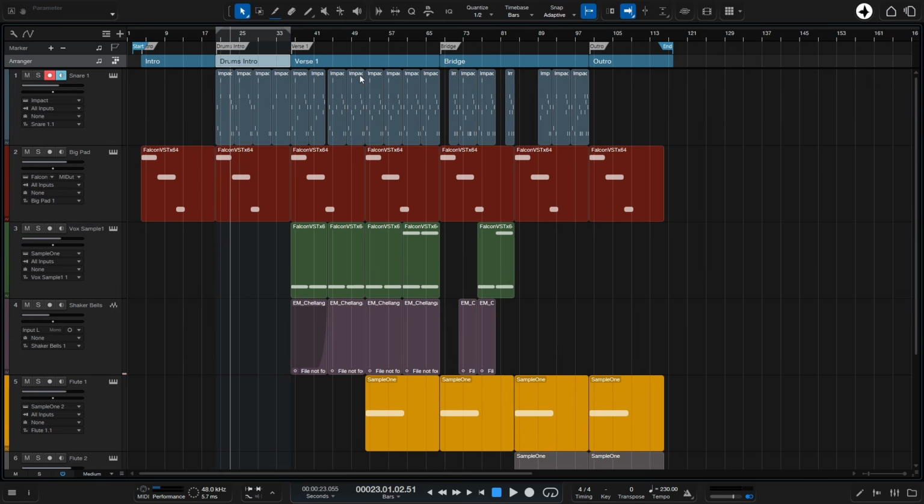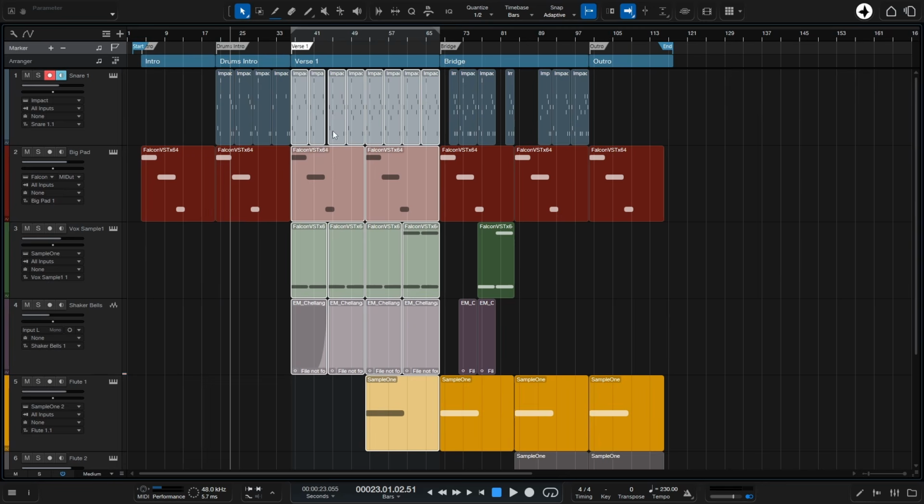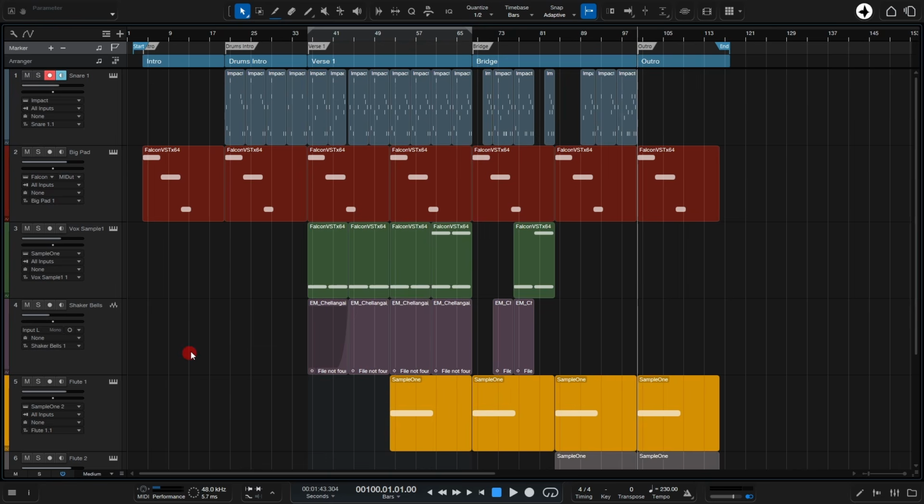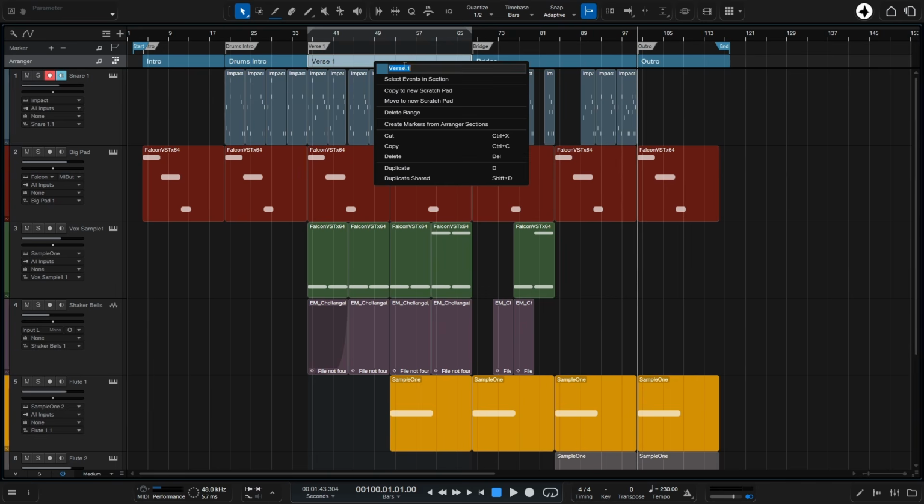Now, if I were to hold Alt, again, Option on the Mac, when I double click, it's going to select all of the events and MIDI parts that are contained within this section. Let's go ahead and click outside of this selection to deselect those items. Now, if we were to right click on a particular section's header, we can double click here in the title to rename this. And we can also click on the color swatch to change its color.